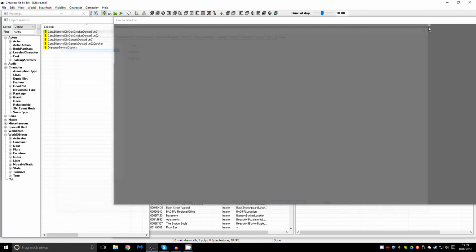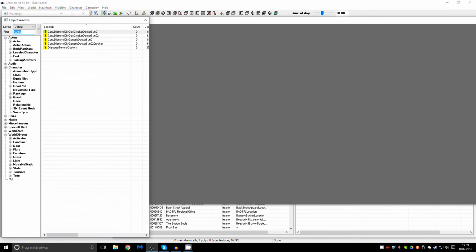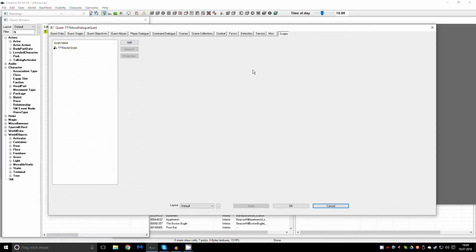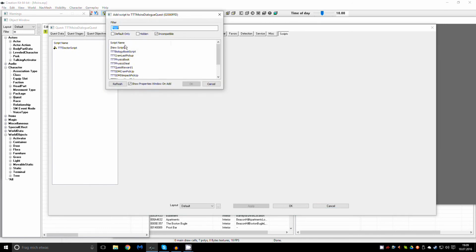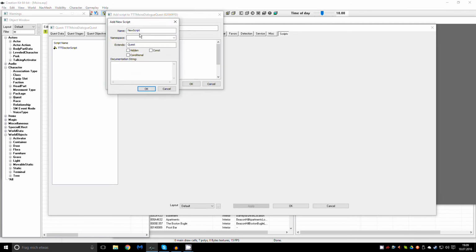Now we're gonna go into our own quest, or you have to make one for the dialogue. We're gonna hit add, and add a new script, and we're not gonna add the generic doctor script, and I'm gonna tell you why later. Let's just use my generic prefix in order to find it easily in the Creation Kit, but you can use another one, and I'm gonna say this is YouTube test.